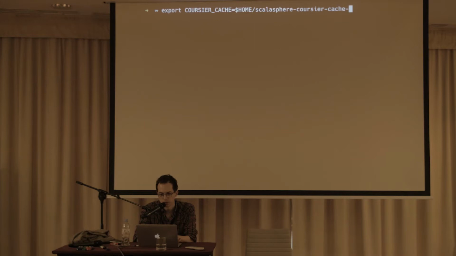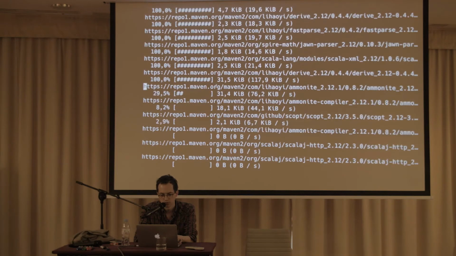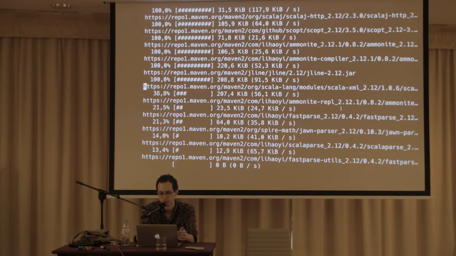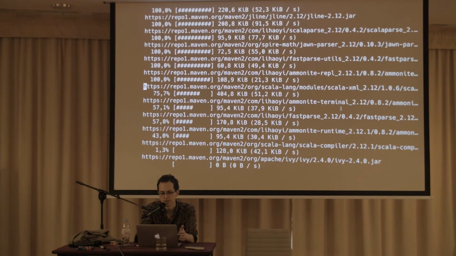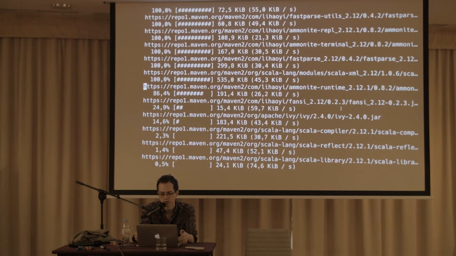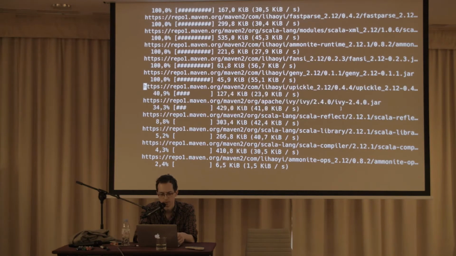So I'm going to start with this directory which does not exist. So here we're going to use a new cache. And if the internet is fast, this is fast, yeah. So first it downloaded the metadata files of Ammonite and its dependencies, and then it downloads the jars of all these dependencies. And when it's done, it will just launch them.